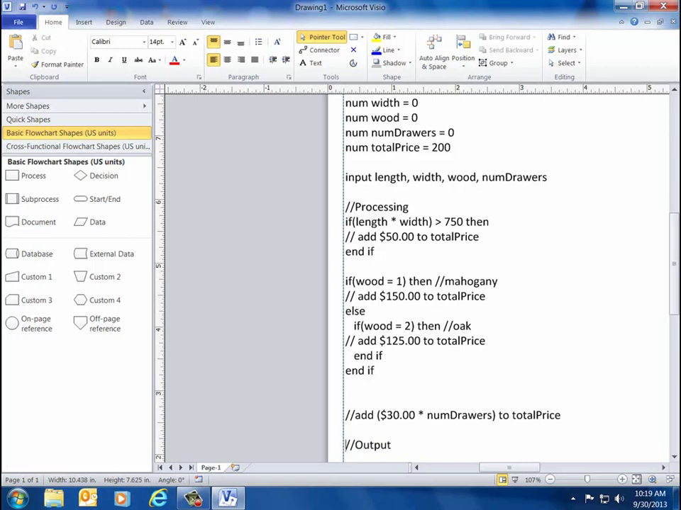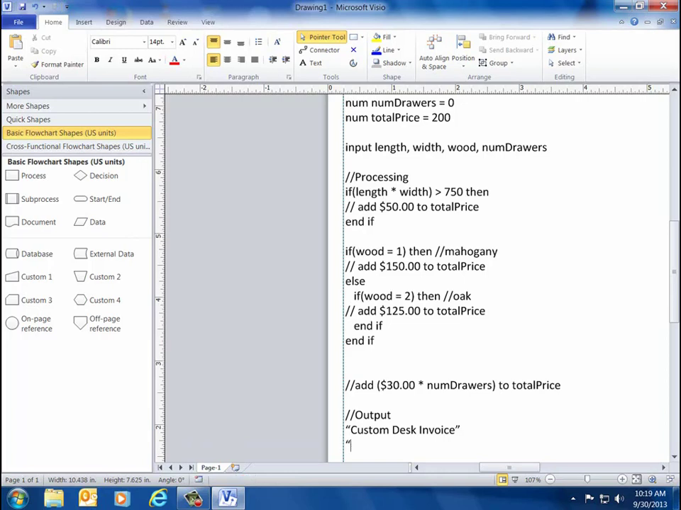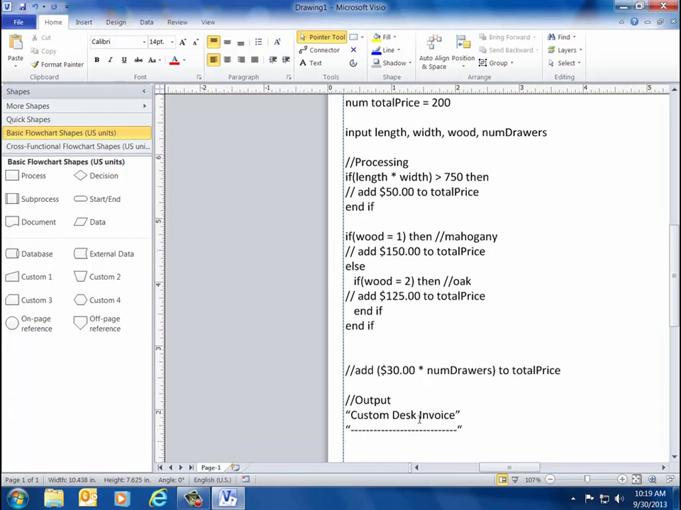And let's see, we have output next. All right, what did we say we were going to output? We were going to output something like an invoice. So we might do something like custom desk invoice. All right, and this is just, I'm not showing you how to do the output here. And then you would have length. Well, let's put something. I mean, I'm going to show you a little bit, but you can figure out the rest of it. We went over in class. All right, and then we have to spew back what they gave us. And you can do it like this if you want.